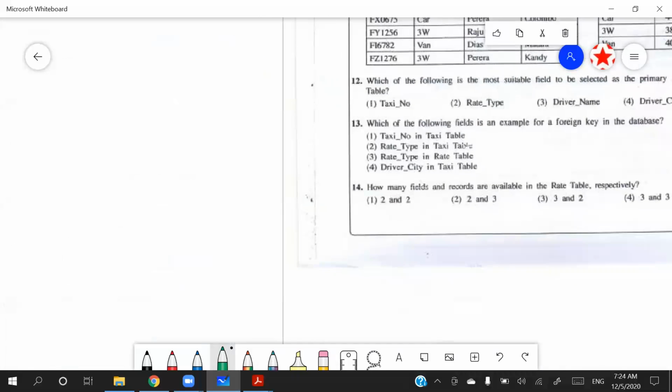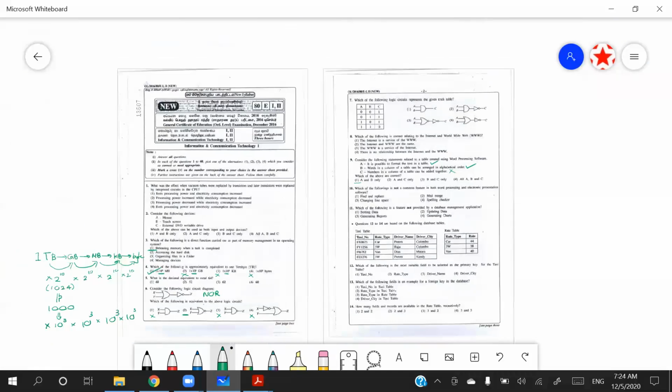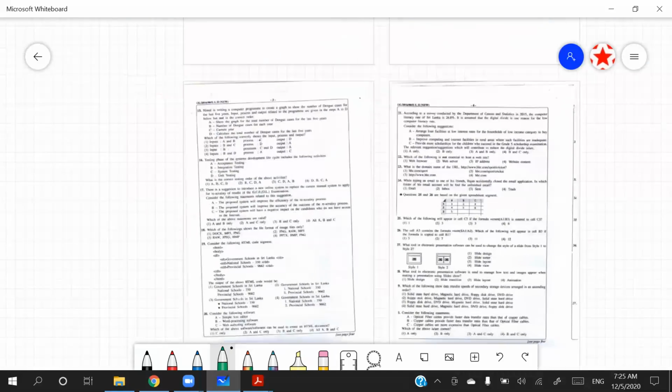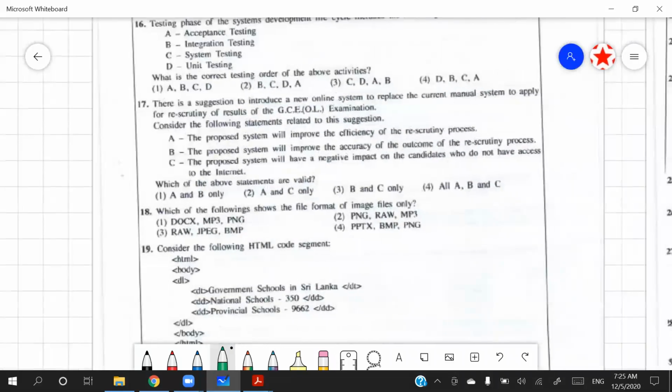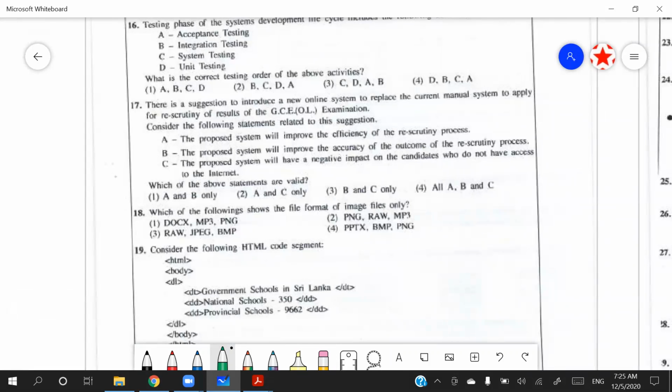17th. Yeah, here we go. There is a suggestion to introduce a new online system to replace the current manual system to apply for scrutiny of results of the GCE O-level examination. This is talking about recorrections, right? Consider the following statements related to this suggestion. This is a tricky question. I remember when I was trying this one, I was tricked as well.